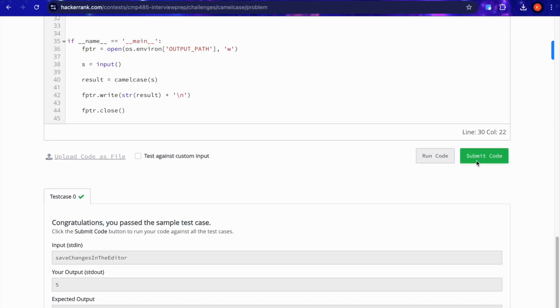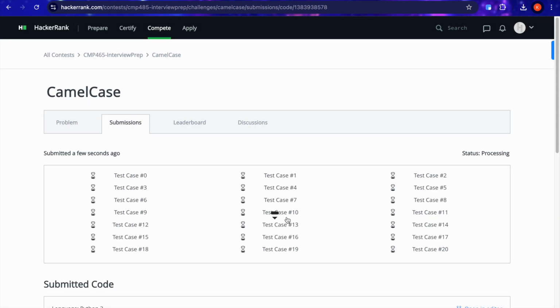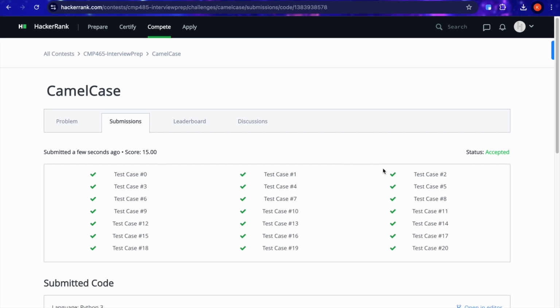And now let's go ahead and submit this and see how we do. Cool. Looks like we successfully passed all these test cases. And that'll be all for today.